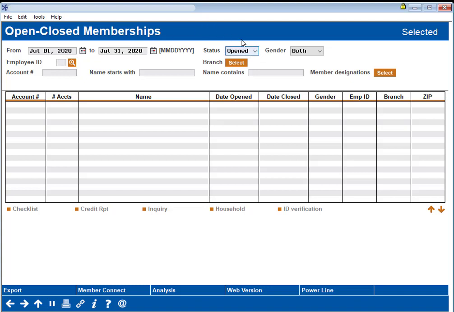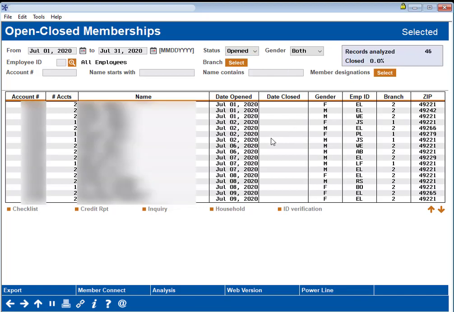Okay, and this status drop down is extremely relevant and extremely important. So it's defaulted to opened, which means it's telling this date filter to look for any memberships that were opened in the month of July. Okay, so if I hit enter, we get 46 memberships that have been opened in the month of July.